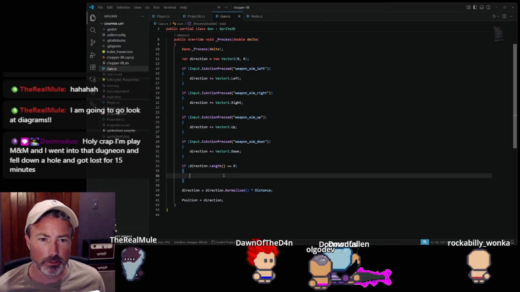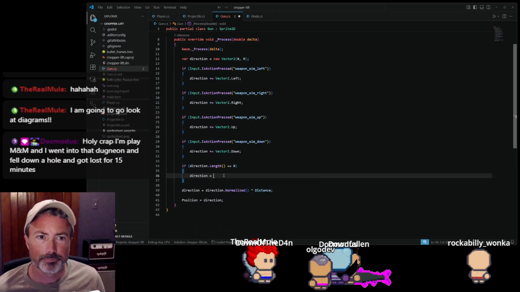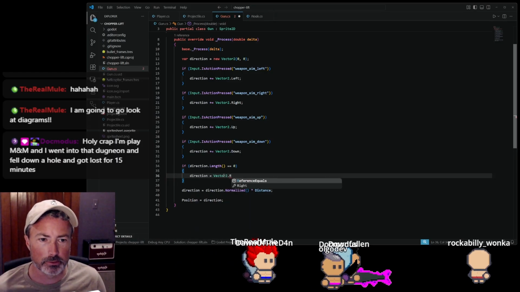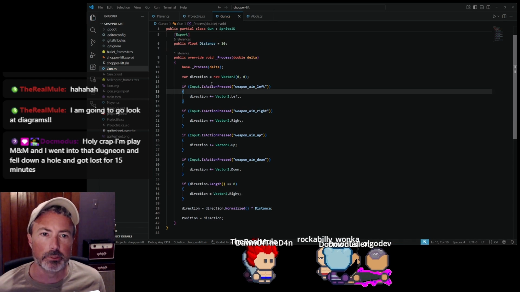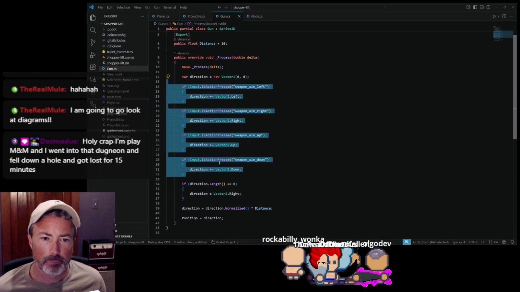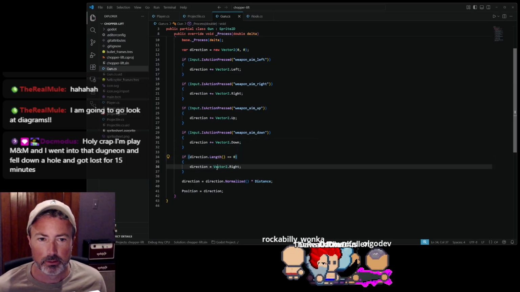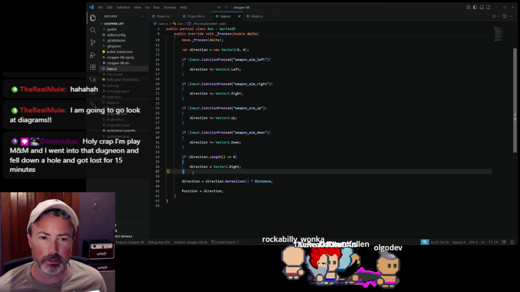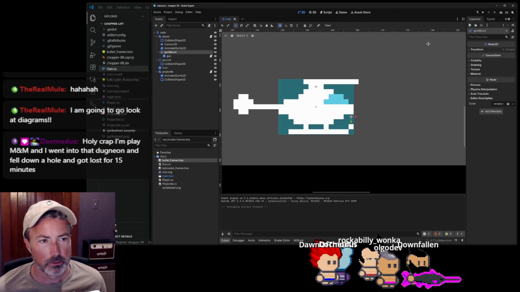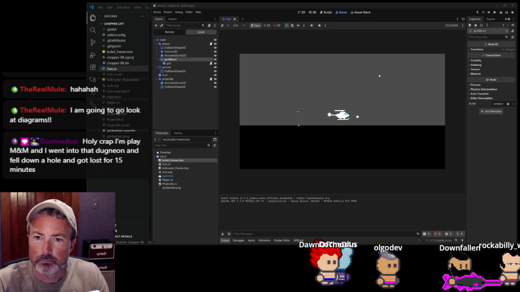If direction.Length is 0, we're going to say direction equals Vector2.Right. So that's like its resting position, right? If we didn't press any buttons here, and the length is just 0, meaning our hand's off the trigger, then it's going to sit right in front of us. It's kind of like a final override, so we get this effect. I'll show you.